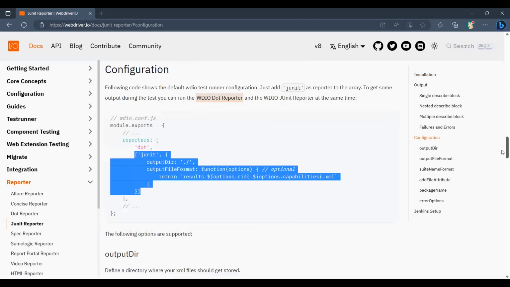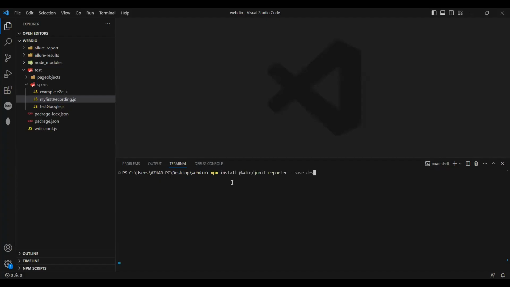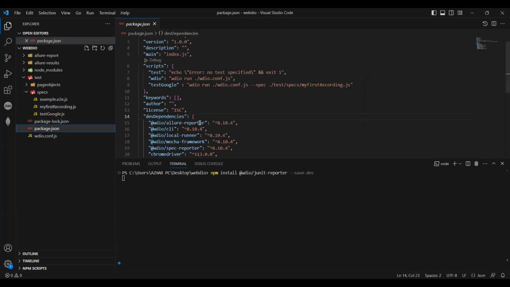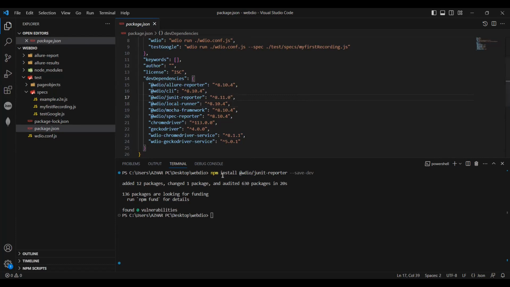So let me go to the top. Okay, let me copy this. Let me paste this one here and click enter. I should be able to see in package.json under devDependencies that this has been installed. Now you can see the dev dependency has been installed and the JUnit reporter is here.